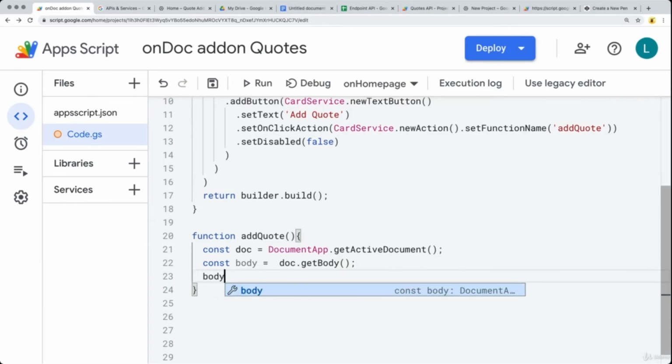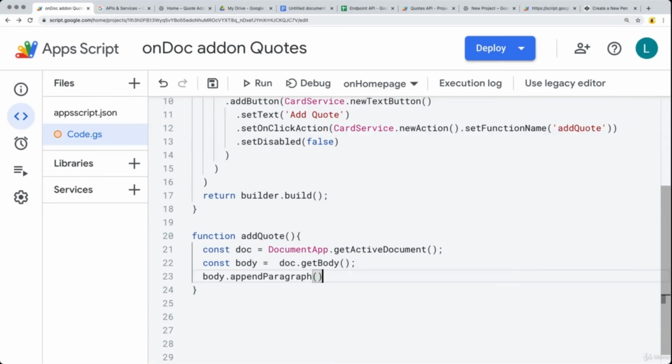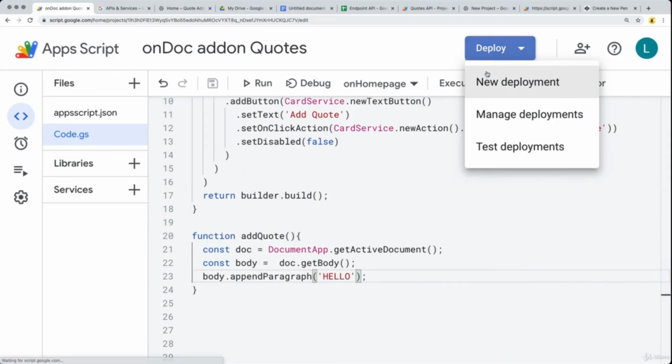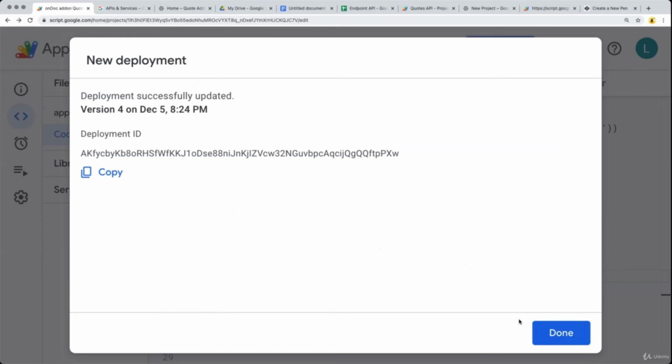And within the body, for now we're going to append a paragraph. And then afterwards we'll get the quote. So right now we'll just append a paragraph that says hello so that we can try out the functionality. So let's do a new deployment. Working 3, or maybe this should be just testing 3, and we're deploying the add-on.